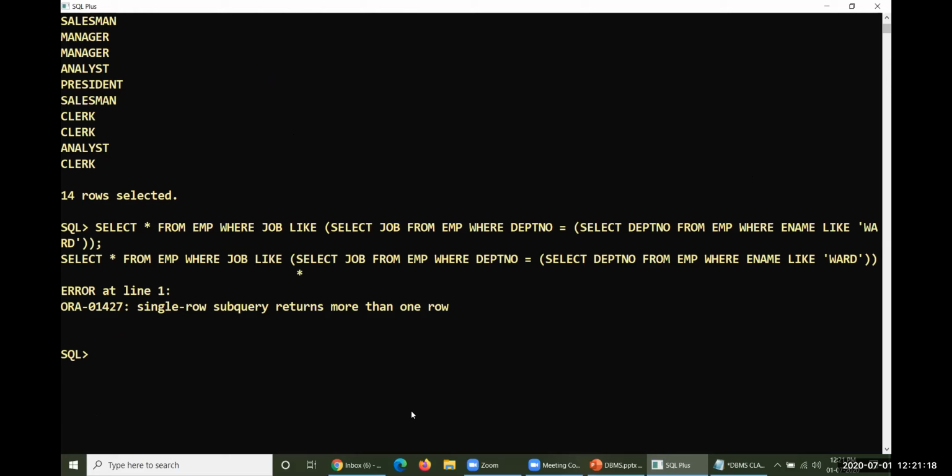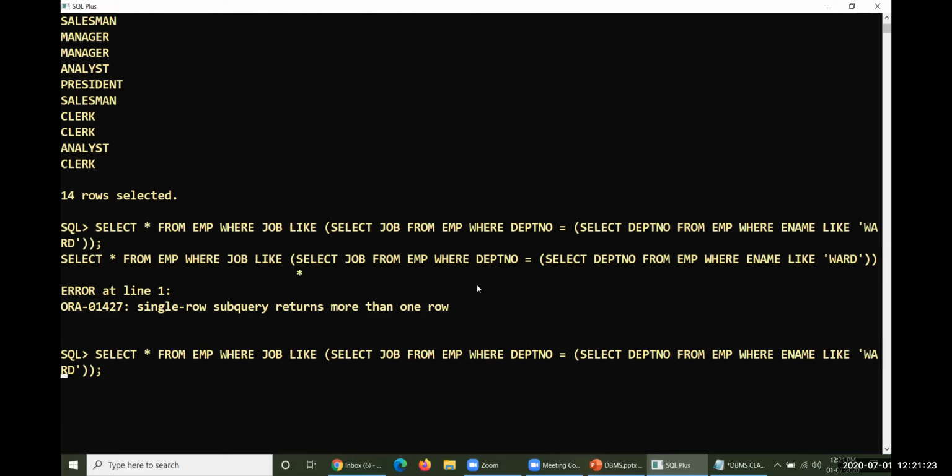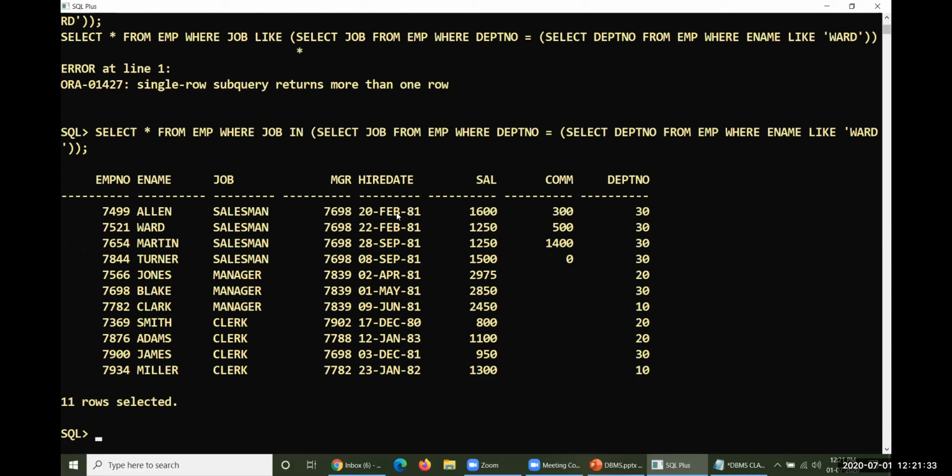What is this? Subquery returns more than one row. I'm very, very sorry. So here we have to operate like job IN, not like. Here it is IN, not like. So we are discussing IN only. Okay, look at this. So why has it been displayed here? You could not find the analyst. You could not find the president. Look at this, analyst is not there and the president is not there.